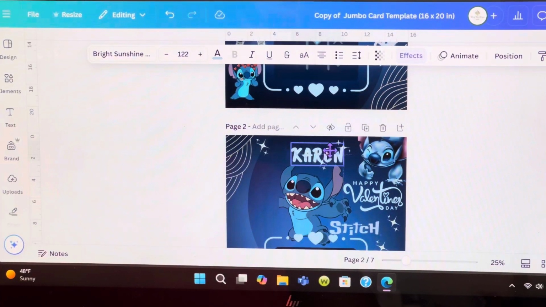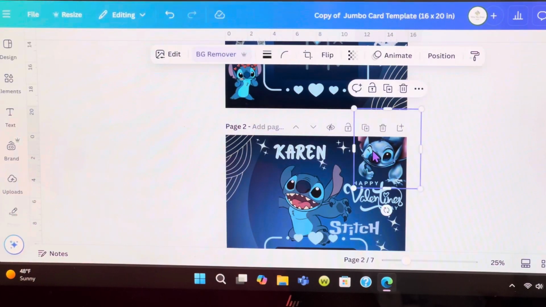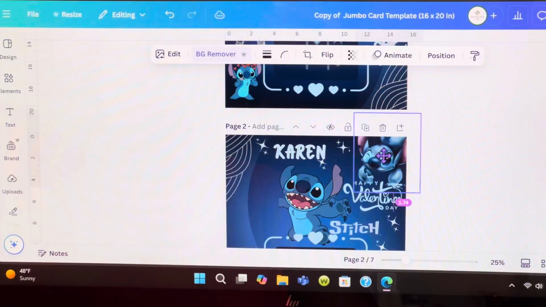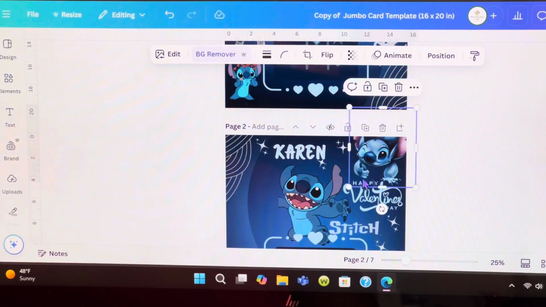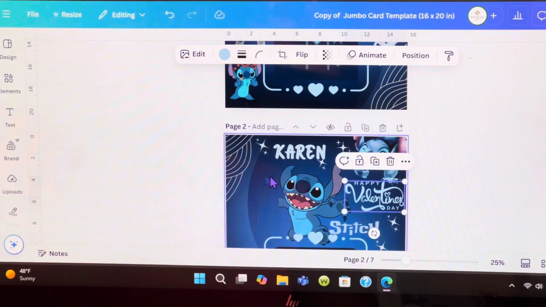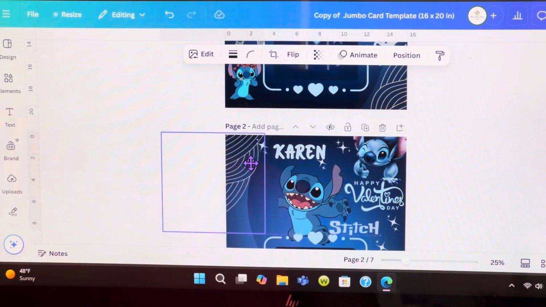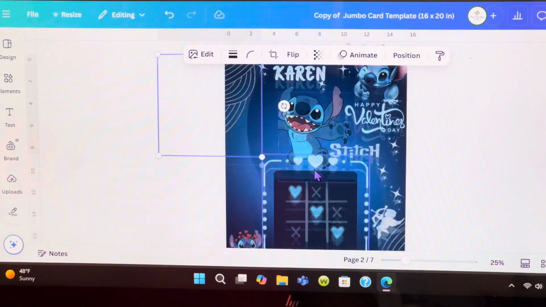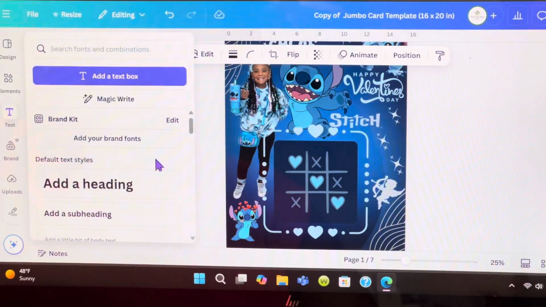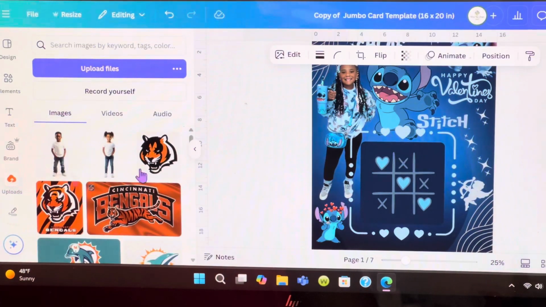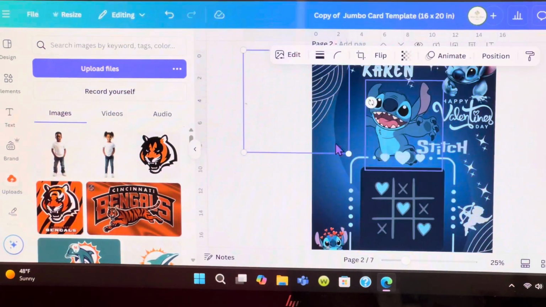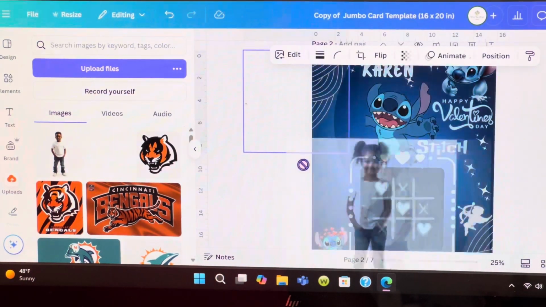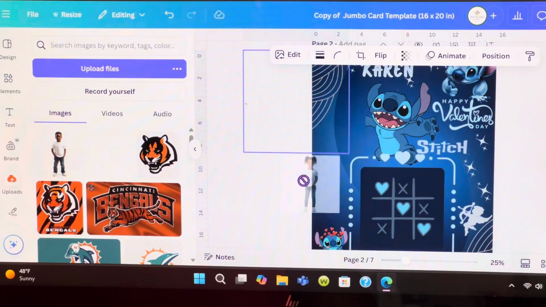You can always click on it and move it. All the elements are clickable, so you can just play around with it. But if you want to add the name or add the photo, go to your uploads. I just have a photo here of a little girl that I am going to bring into the design. So you just bring her over.